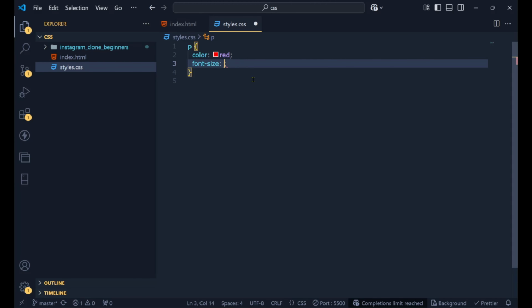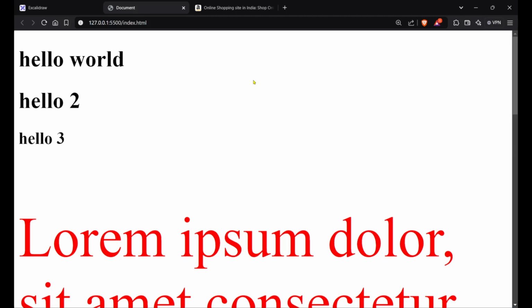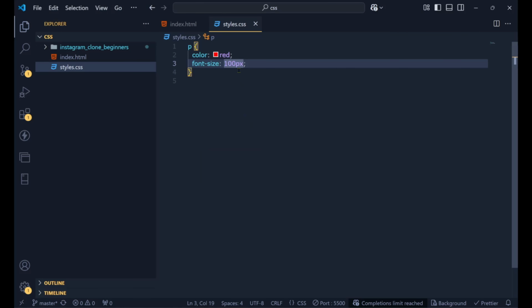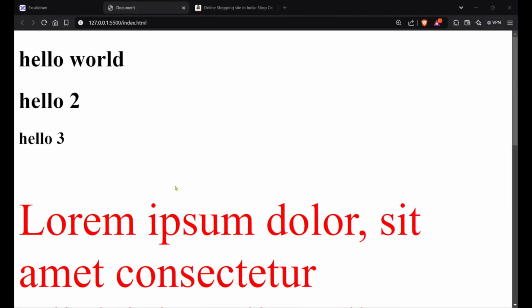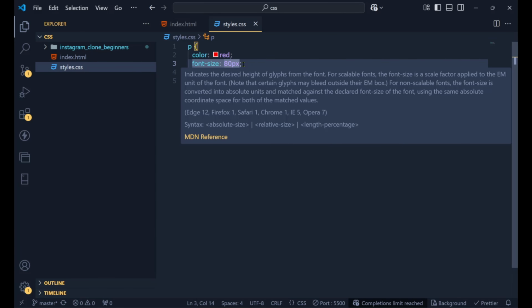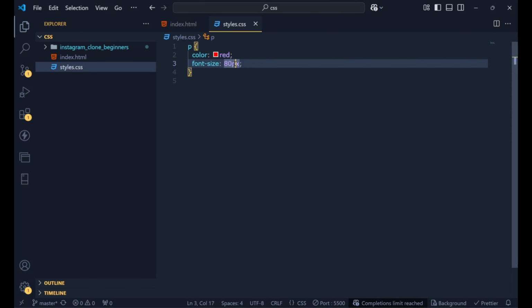Or else you can do something like 100 pixels. You can give your custom size. I made it 100 pixels. And then you can even make it something like 80 pixels. And if I hit save, you'll see now it's 80 pixel size. So you can also do this. And then for now, let's make it smaller.